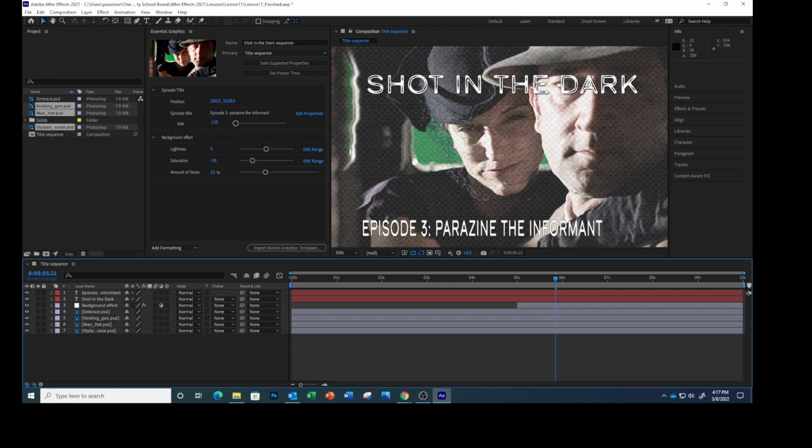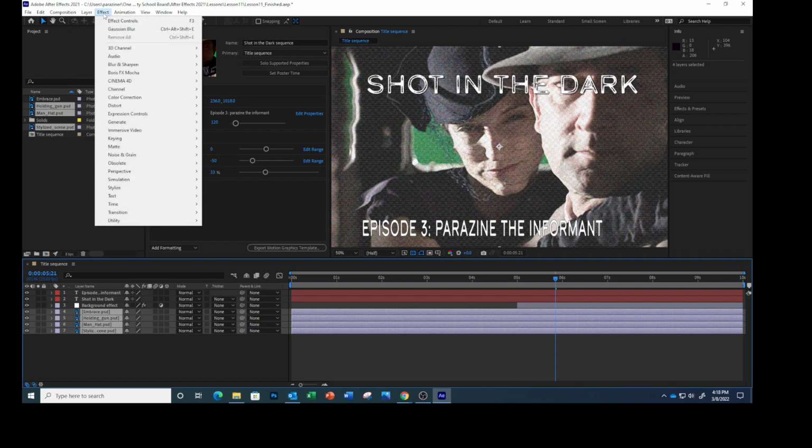The adjustment layer named Background Effect will affect all the layers beneath it in the timeline panel. In the timeline panel, select the Embrace PSD layer, and then Shift select the Stylized Scene layer to select all four of them. Then choose Effect, Expression Controls, and then Checkbox Control.